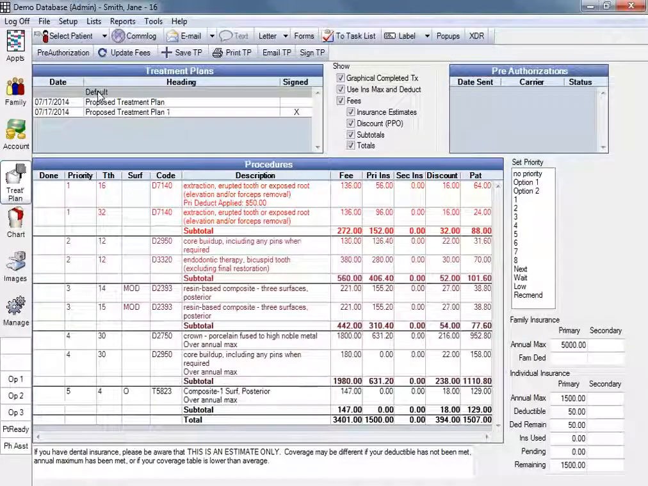We're going to move back to our default treatment plan, and I want to briefly go over pre-authorizations in Open Dental. In Open Dental, pre-authorizations are very simple to do. All you need to do is select the procedure or procedures that you want to get a pre-authorization for. So if we needed to get a pre-authorization for these two extractions, we could select them.